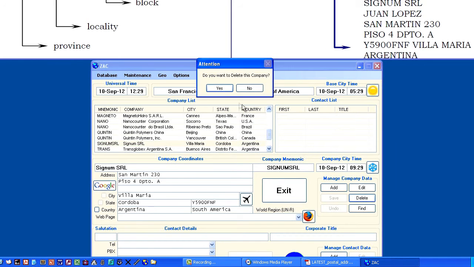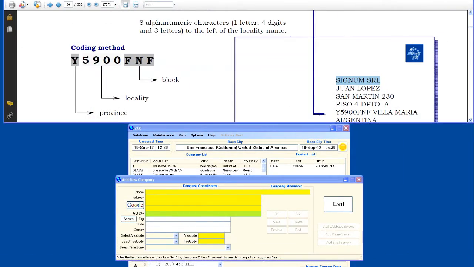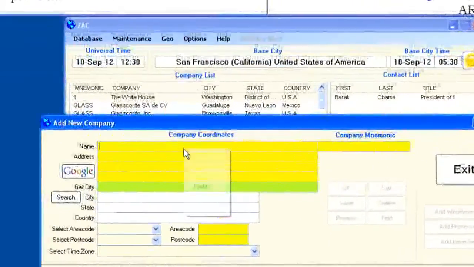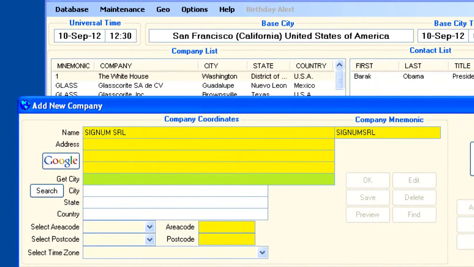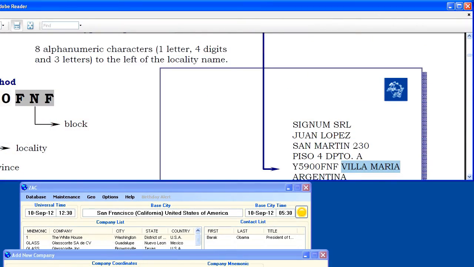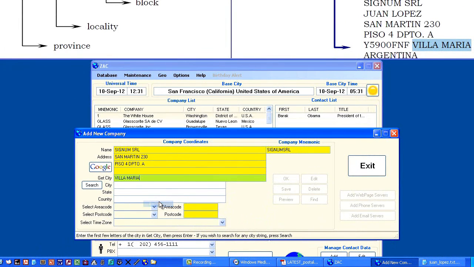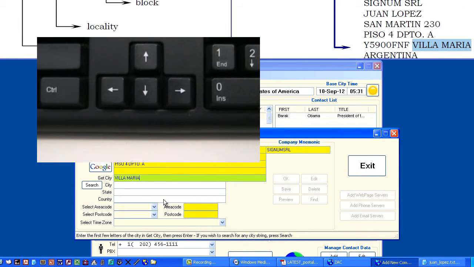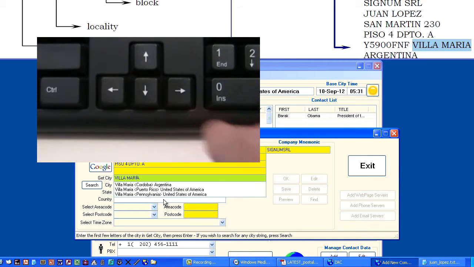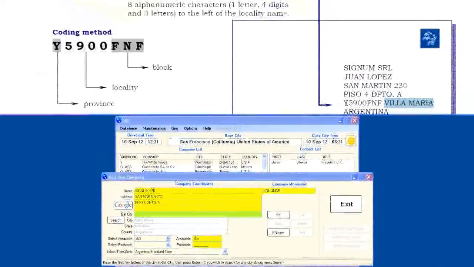Let us delete the address and enter it again, although this time we will use copy and paste. We copy the first line and it gets replicated in the mnemonic field, and so on. We also copy and paste the city name, but here, in order to activate the automatic deployment, we move the cursor one position with the left arrow, and this will display all the Villa Marias. We click on the city we want, and pronto, we get city, province, and country displayed.